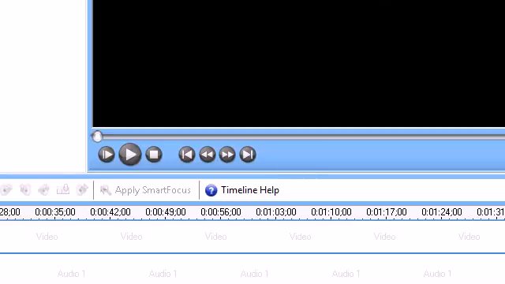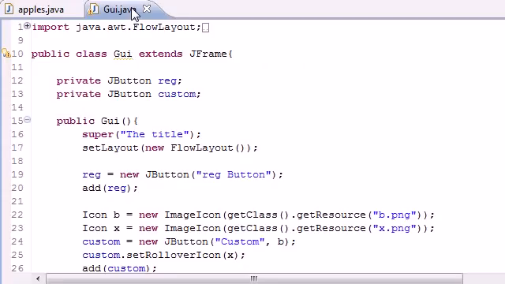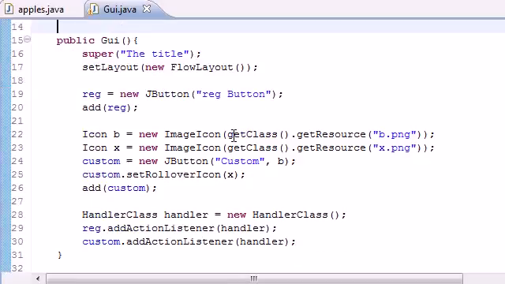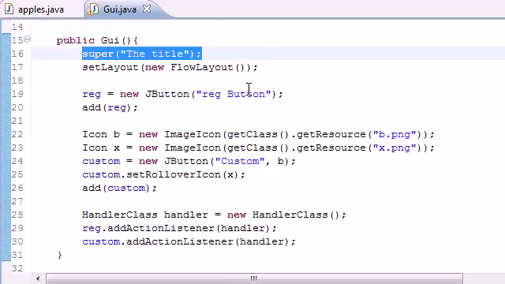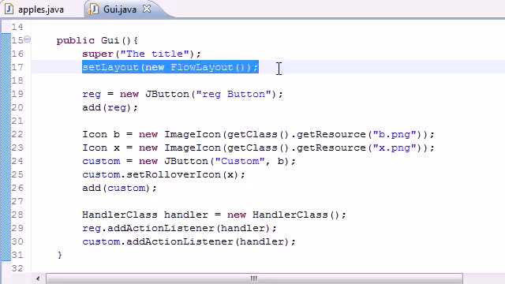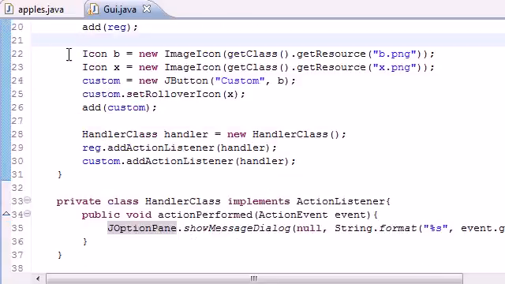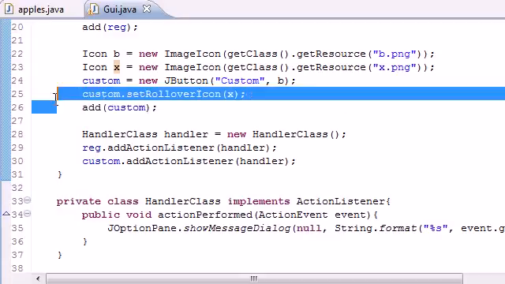So now let me see how much time I have left on my tutorial. 2 minutes. I'll give you guys a quick little walkthrough of how this works again. I'll just give you guys the meat of the tutorial. We created 2 variables, and those were going to store our buttons. Next thing, in our constructor, we added a title to our window. We gave our window a layout, which is pretty much the default layout. We added a regular button, as you can see here, and then we made 2 images, and we stored them in objects b and x. And then we added another button, a custom button, with the image b by default, and when we rolled over it, we got the image x, and we added it to the screen.